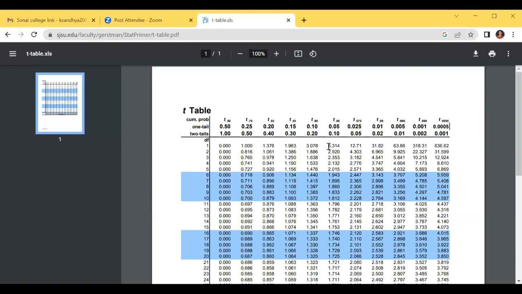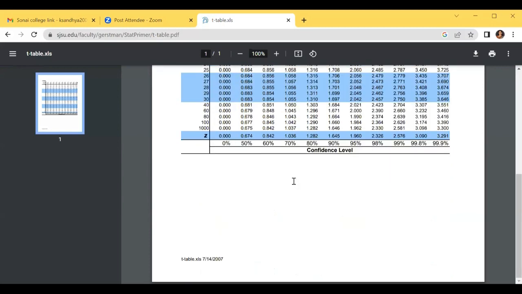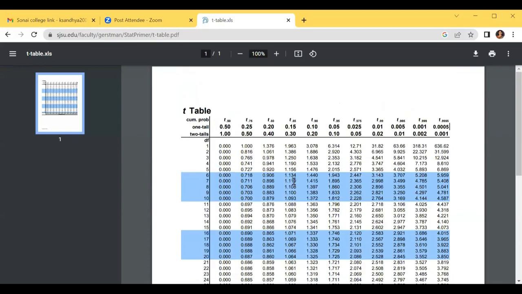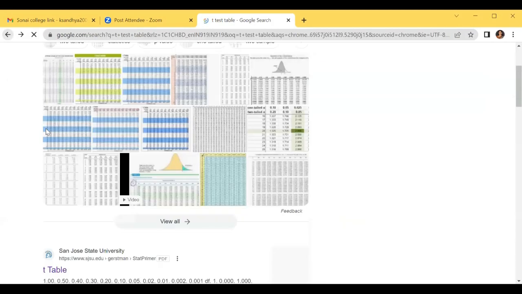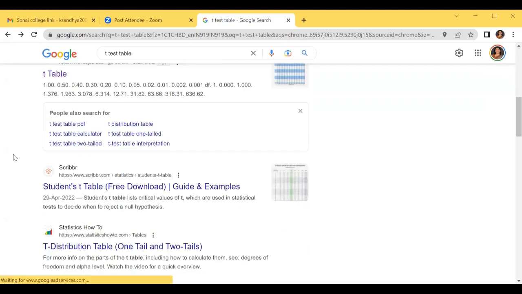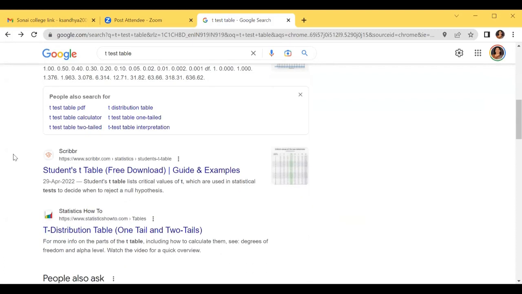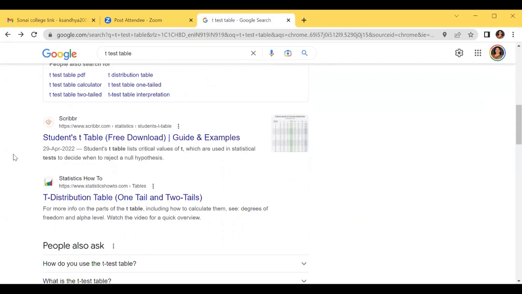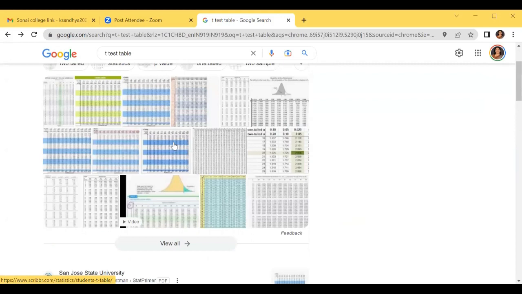Just take any table of any university. In the t-test table, it shows one tail or two tail, 0.501, what the significance level is, and the confidence level. These kinds of tables are available, and with the help of your supervisor or guide, you can use them. You can see here Student's t table; free downloadable t distribution tables are there. So we can use all these tables.